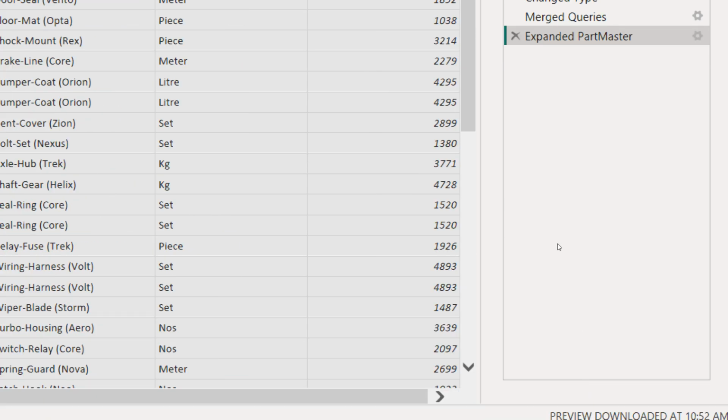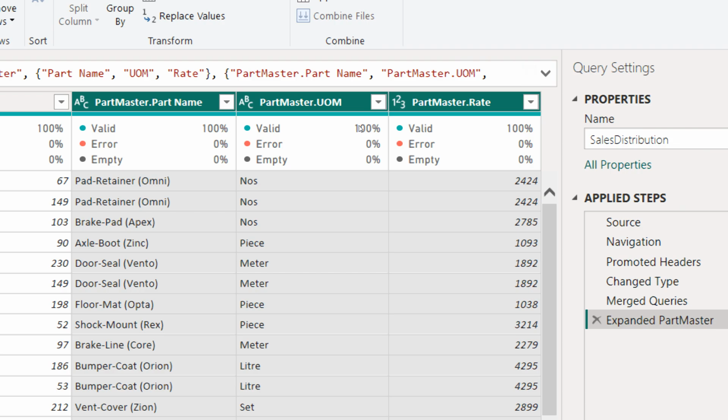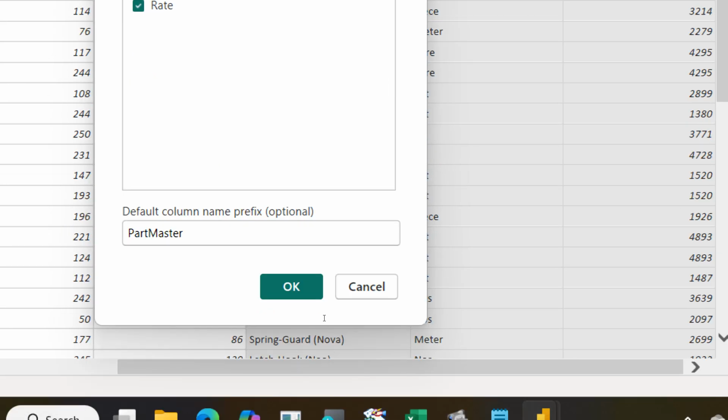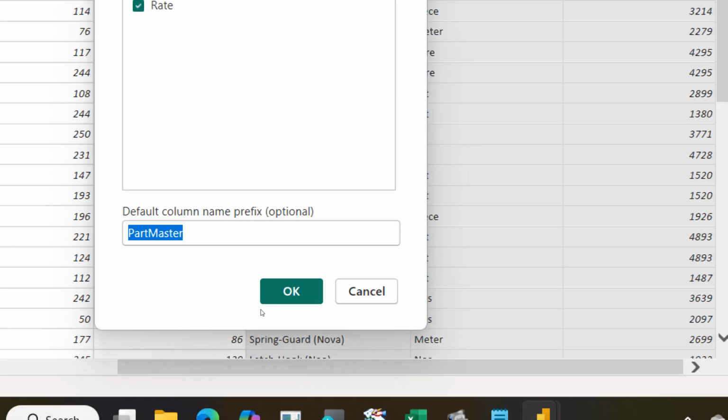But I don't like this part master dot part name, part master dot unit of measure. So what can we do? Applied steps, as usual. Go to the settings of the applied steps. Remove that prefix name, part master. I want just part name, rate and unit of measures. So I can delete that. Or if you want it, you can have it. So now we got the name, the unit of measures, the rate without writing a lookup function.